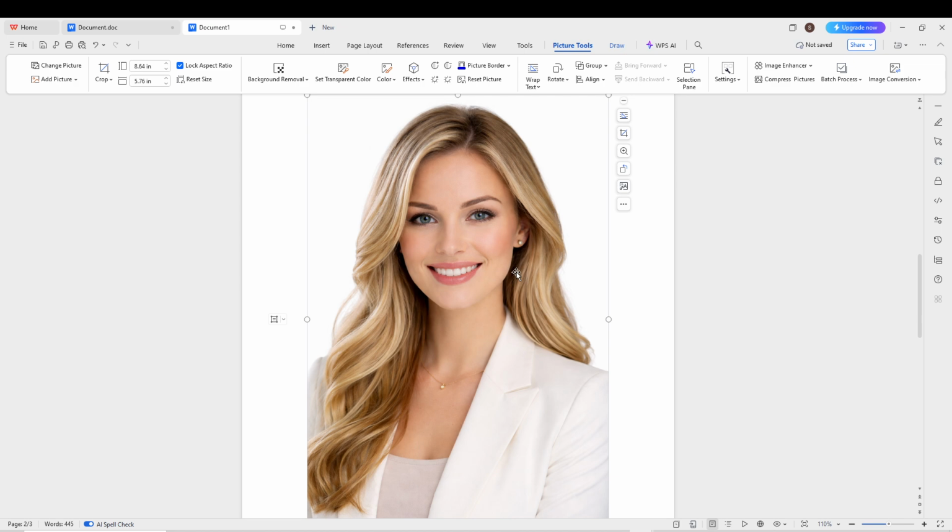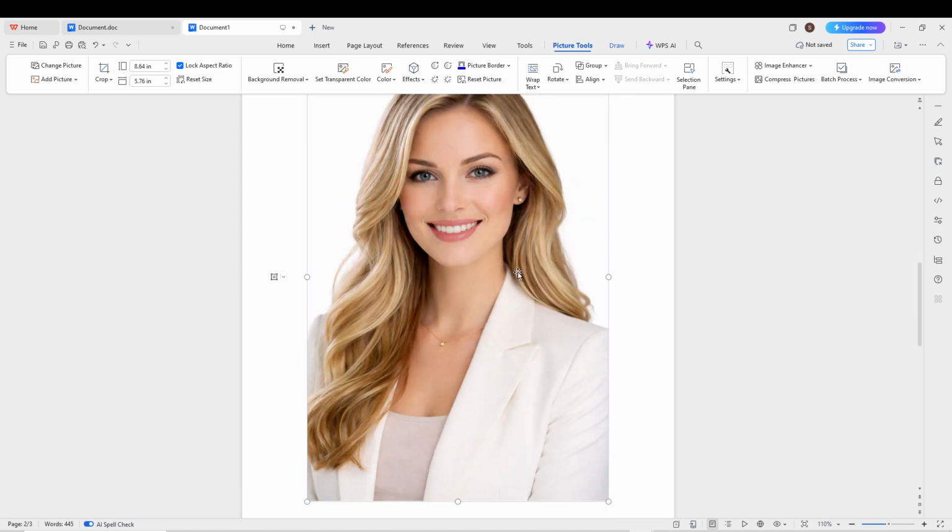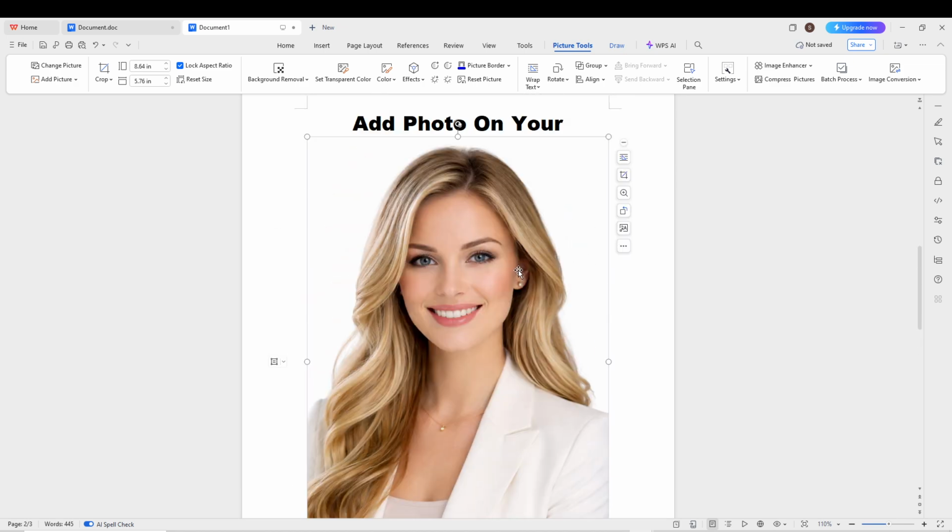If the image is too large or too small, you can adjust its size to match the standard dimensions for a resume photo. First, make sure to uncheck the Lock Aspect Ratio option if it is enabled. This allows you to freely adjust both the height and width. For a professional look, set the dimensions to 2 inches by 2 inches, which is a common size for resume photos. Adjust the values carefully so the photo remains clear and proportional.